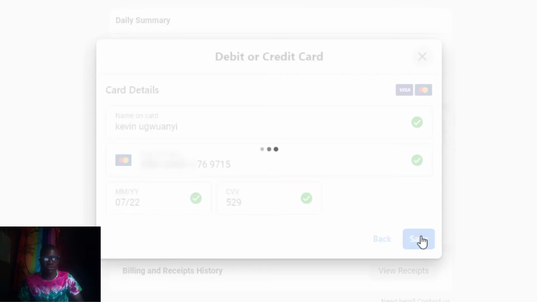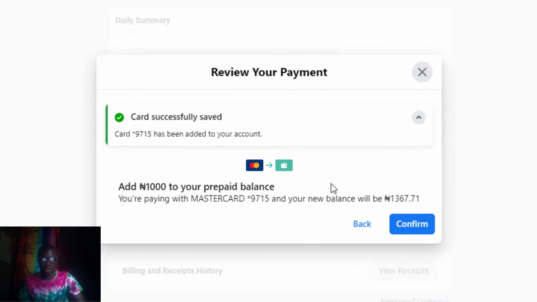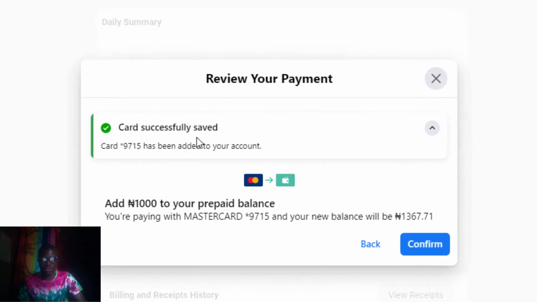If you have a card already, what you need to do is just select the card. But now I chose to add a new card and use it to add money to my Facebook Ads account. So the card is saving, as you can see. Card safely saved. That's a MasterCard. As you can see here, it brings this option: add 1000 naira to your prepaid balance. You are paying with MasterCard, and your new balance will be 1000 plus the remaining balance, 1367.71. So here I need to click on confirm, and my balance will now be added.